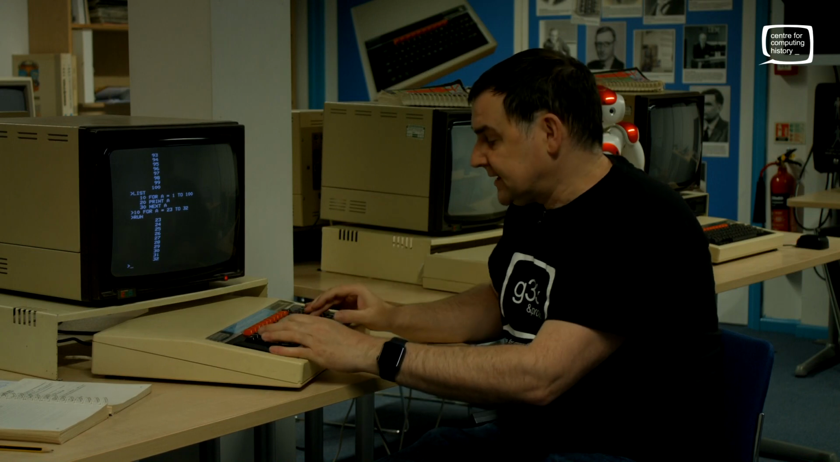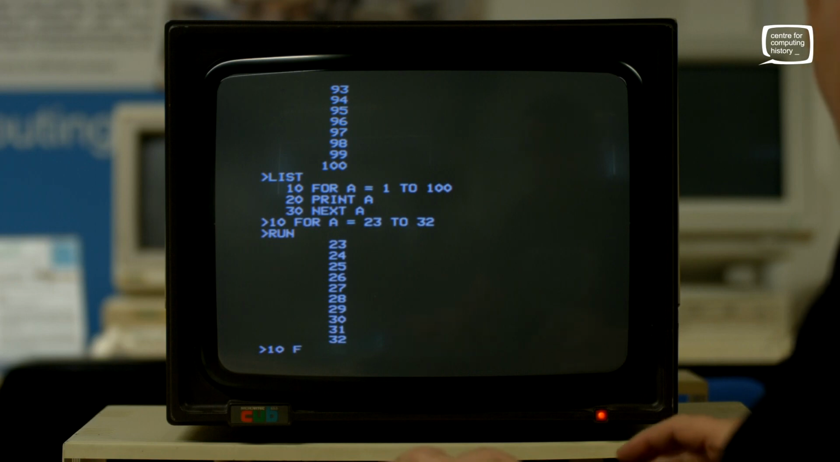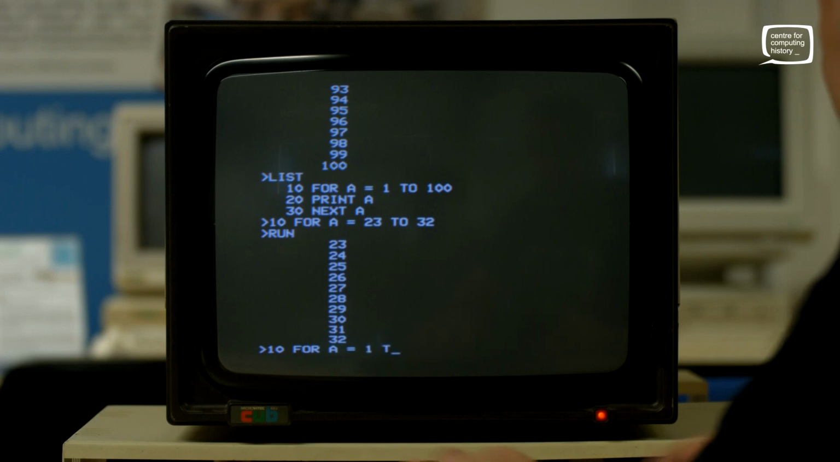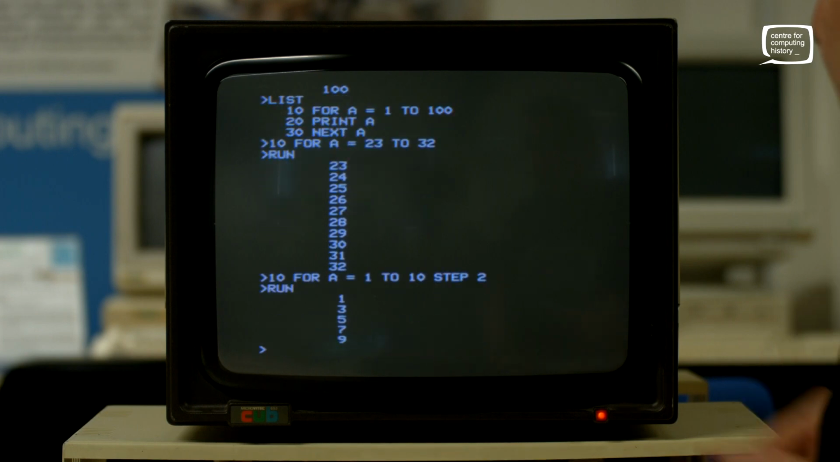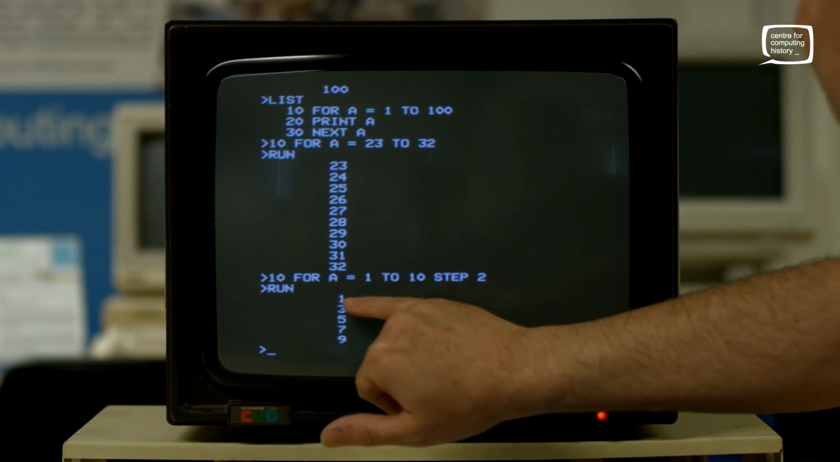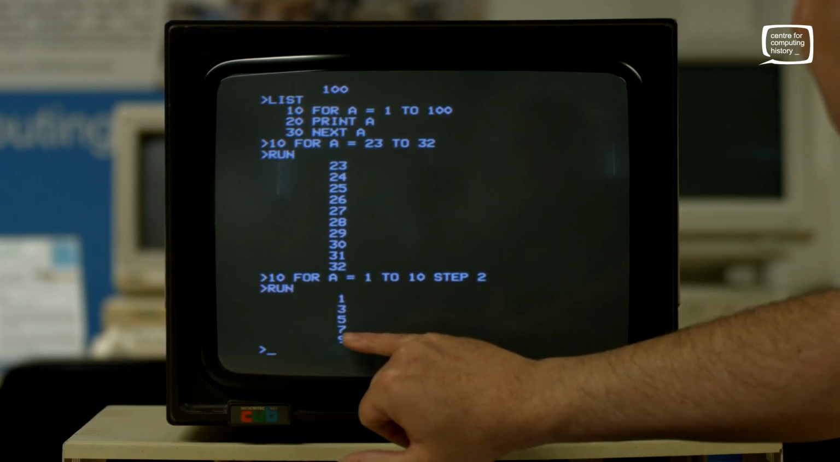As I said, we can use the STEP statement. So we can type in 10 for A equals 1 to 10 step 2. So when we run it, now it jumps. So A is 1, so it prints that, and it adds 2, so it becomes 3, adds another 2 to become 5, 2 to become 7, and another 2 to become 9.